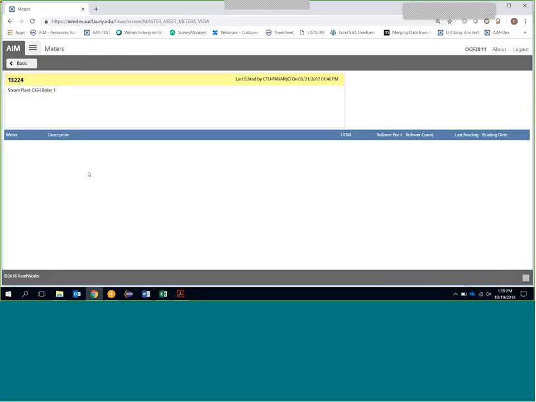If your asset has a meter and you want to track hours or mileage or various information, whether it be a gas gauge, water pressure gauge or whatnot, you can put in a meter for an asset. In this case, there's a rollover point and a rollover count. The last reading and the reading date gives you the ability, say you've got a Bobcat and you want to track the meter reading once a month, see how many hours you're utilizing. You can keep track of that information here with the asset.